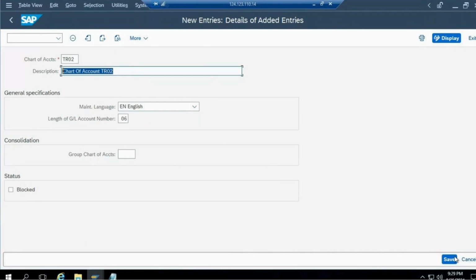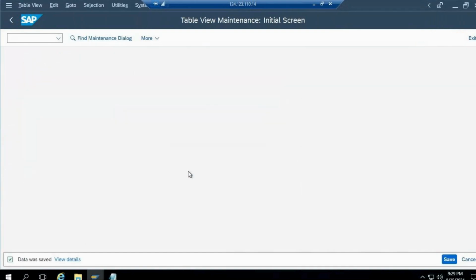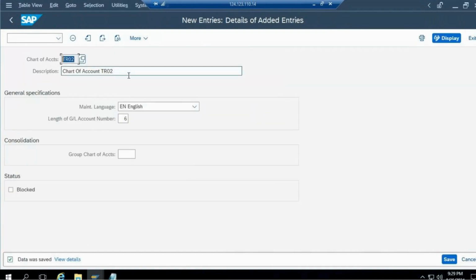So this is step one. In step one, we define our chart of account code, the description of the chart of account, the maintenance language, and the length of the GL account. What is the length of the GL account? This is what is called the structure or the body of the GL account. In which language would the GL account be maintained? It's English. What is the length of the GL account? All of this you define under the chart of account.